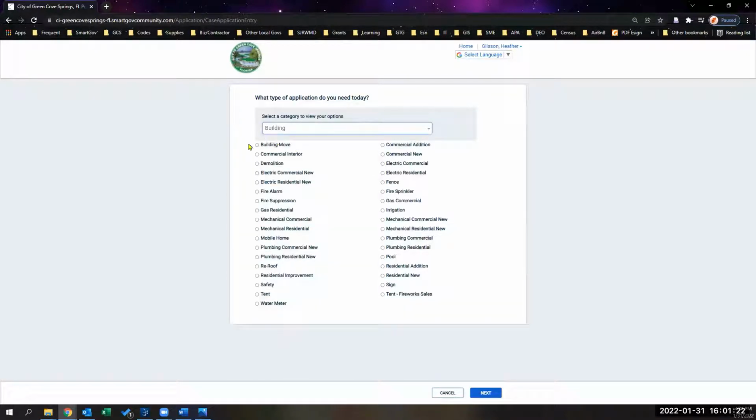The system will populate all the different permit types available. You'll need to select the relevant type. Treat this like a standardized test and review all options prior to selecting one. You wouldn't want to select electric, commercial, new if you're doing electric work in an existing building. That falls under electric commercial permit type. For this training, I'm going to select residential addition.